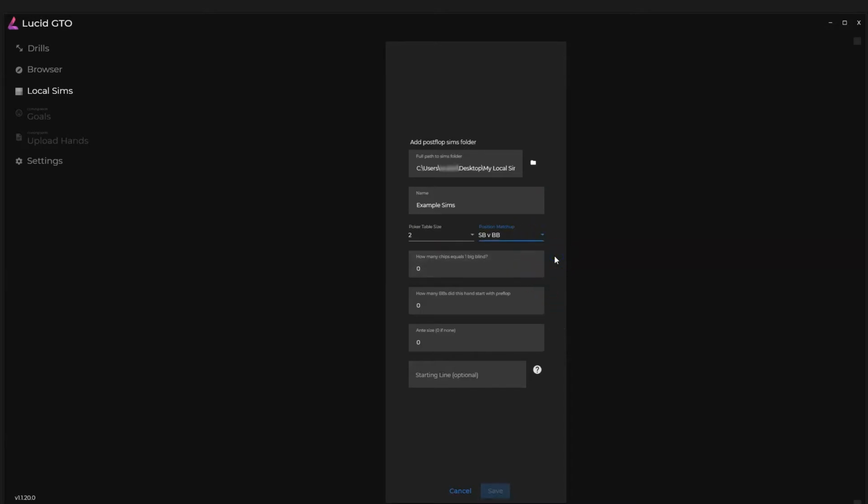For example, button versus big blind, cutoff versus hijack, and so on and so forth. In this sim, each big blind is calculated with 10, so that's 10 chips equals 1 big blind. Some people will have it set to 1, some people will have it set to 100. It's not relevant. All that matters is that you get the correct number from the number that's in your sim.